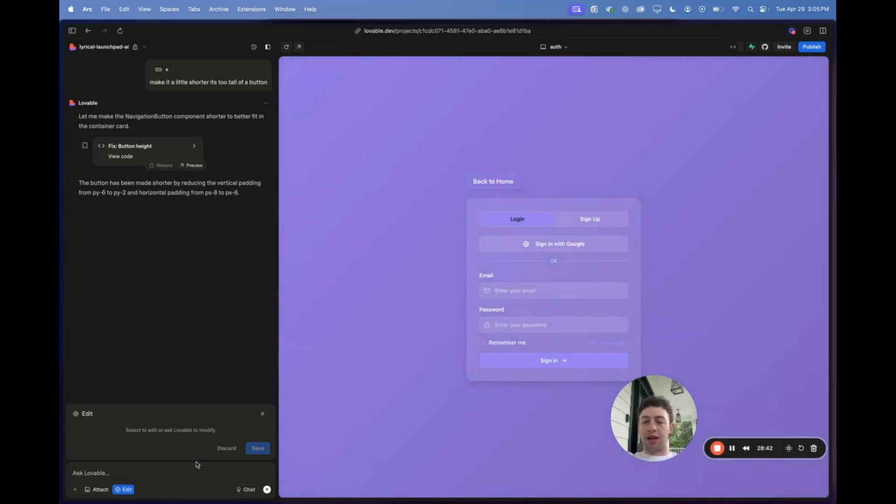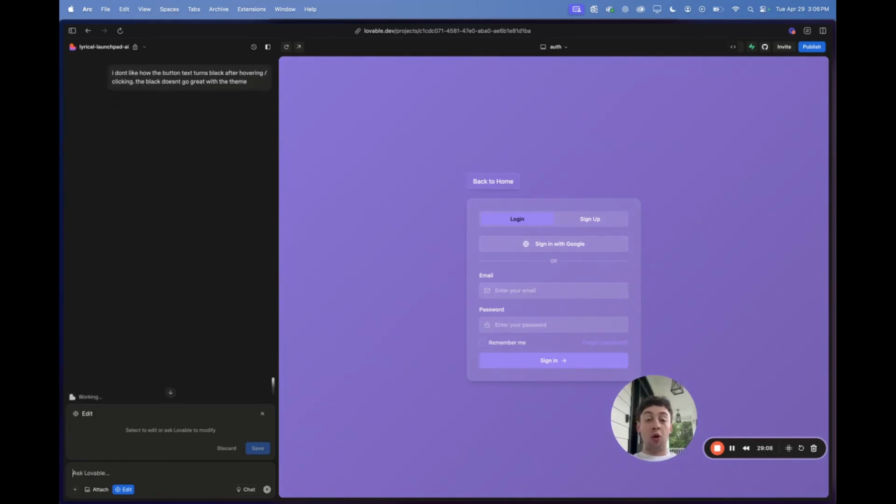Now, I don't like how the button text turns black after hovering, clicking. The black doesn't go great with the theme. So I don't even know what I want, but I don't love the black text. So we'll see what Lovable comes up with.